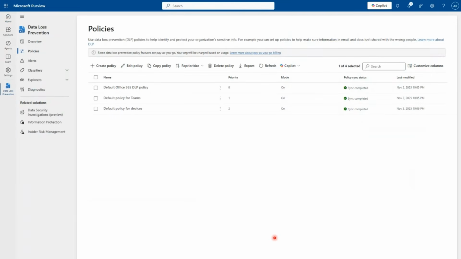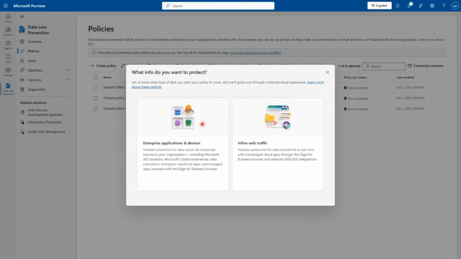So this is our landing Purview portal, and this is where the DLP policies are configured. And here you go ahead and click on create policy, and this is the window that you get. And in here we go by creating the inline web traffic. This is where we can go ahead and create a policy specifically for network data security.